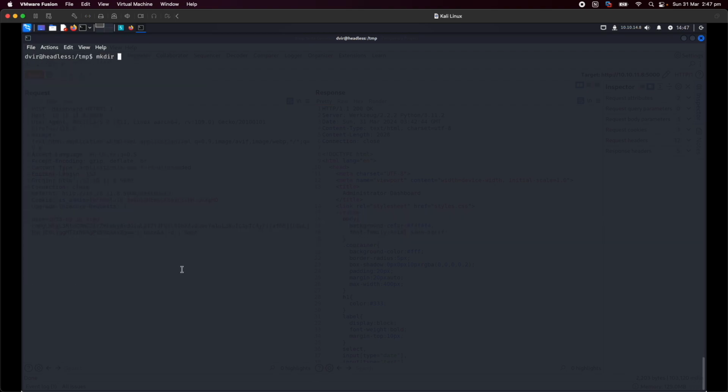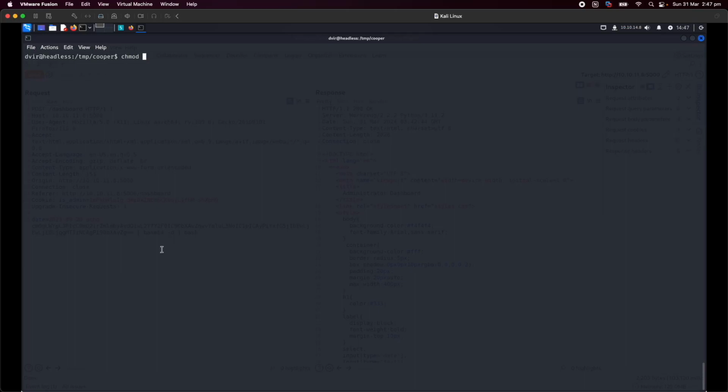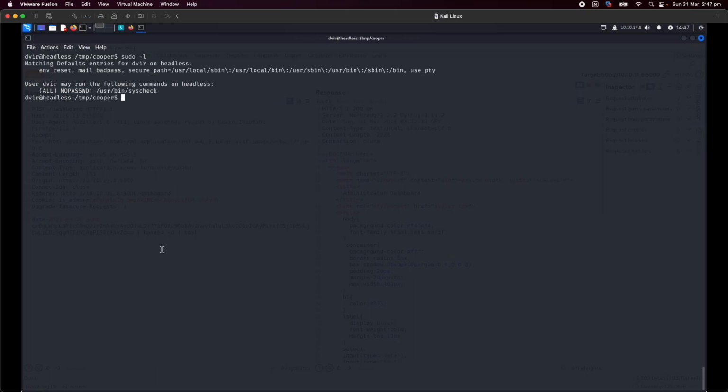we can write our own initdb.sh script that will execute as root. So let's make a new directory, cooper, and let's nano initdb.sh. First of all, I'm going to do a /bin/bash shebang there. And just as a proof of concept, let's execute the command whoami, and then redirect the output of that command to the file /tmp/cooper/whoami.out. So let's make sure that is executable, and then let's run our syscheck command as sudo.